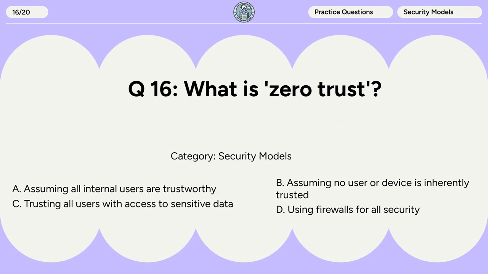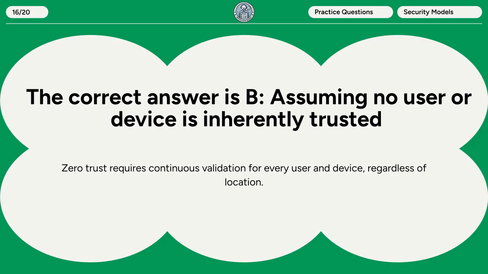Question 16. What is zero trust? A. Assuming all internal users are trustworthy. B. Assuming no user or device is inherently trusted. C. Trusting all users with access to sensitive data. D. Using firewalls for all security. The correct answer is B. Assuming no user or device is inherently trusted. Zero trust requires continuous validation for every user and device, regardless of location.